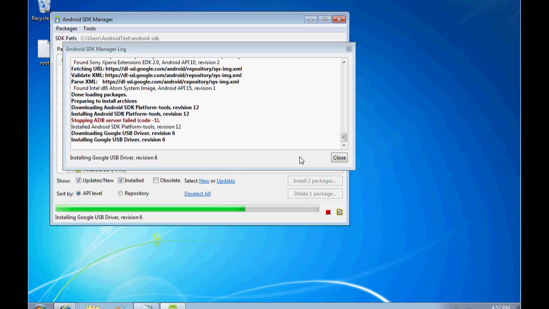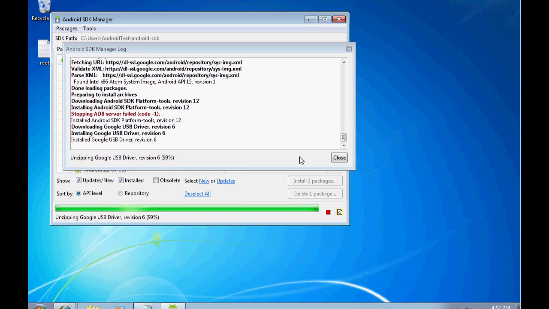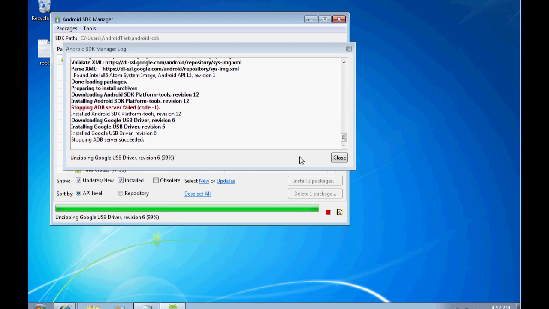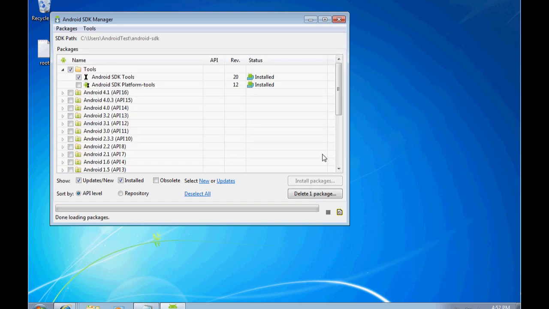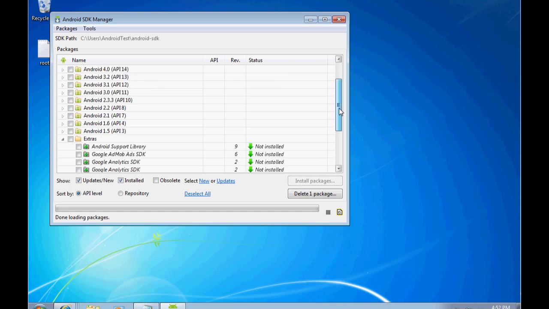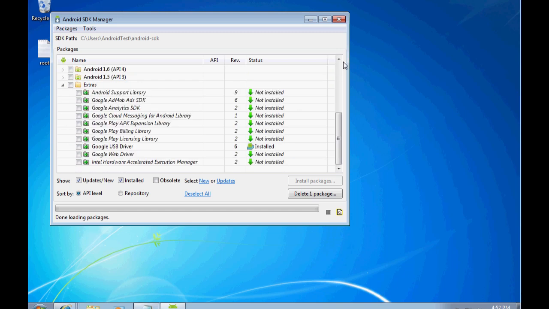It does say two and or one. As long as they're all checked, it's fine to install, because it might be that they're already installed by default. And once this is finished, you just want to hit close, and we are done installing the Android SDK. Congratulations.